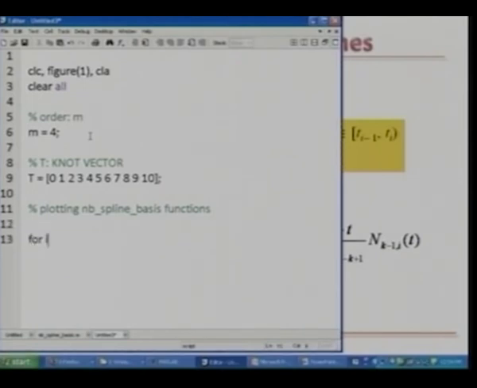For index I, 1 to let's say 200, let's generate a parameter value t. This is equal to index I minus 1 over 199. I'm using t equals I minus 1 over 199 so that I can generate the value of t between 0 and 1. If you see, for I equals 1, t is 0, and for I equals 200, t is 1.